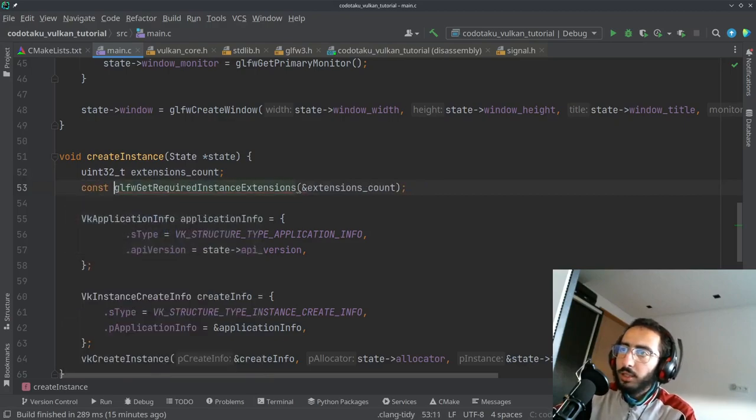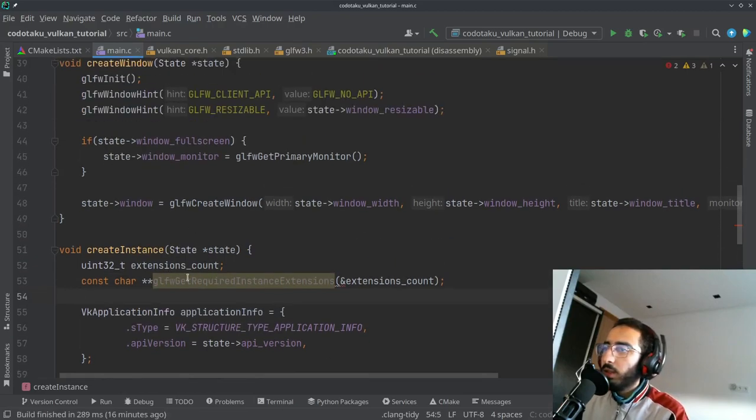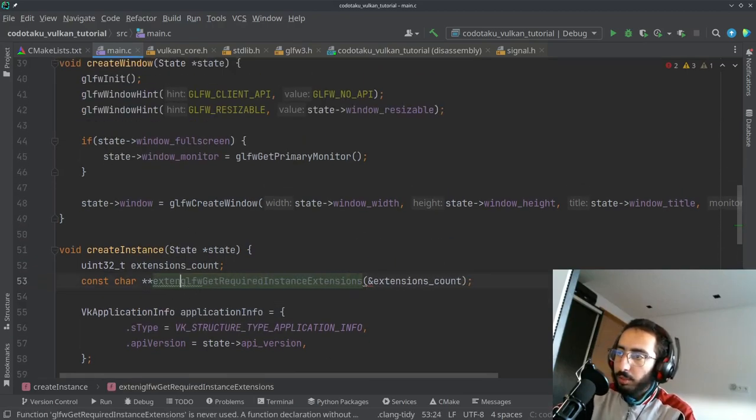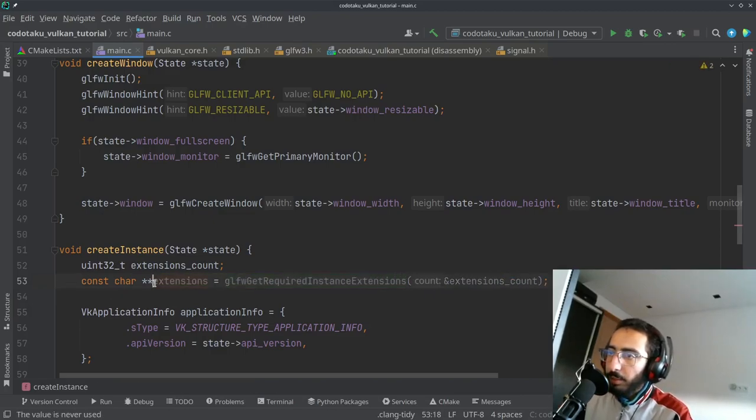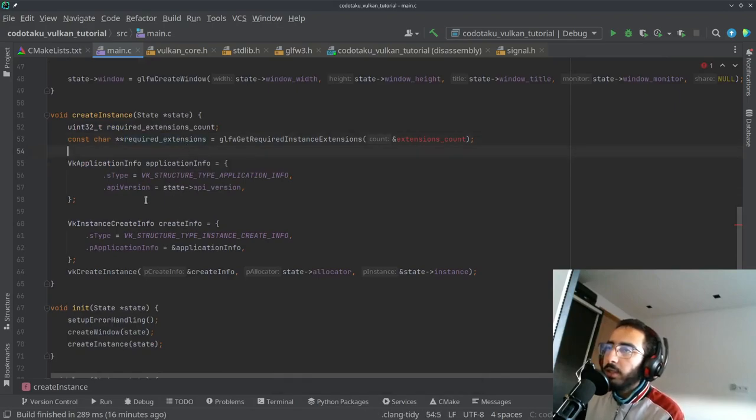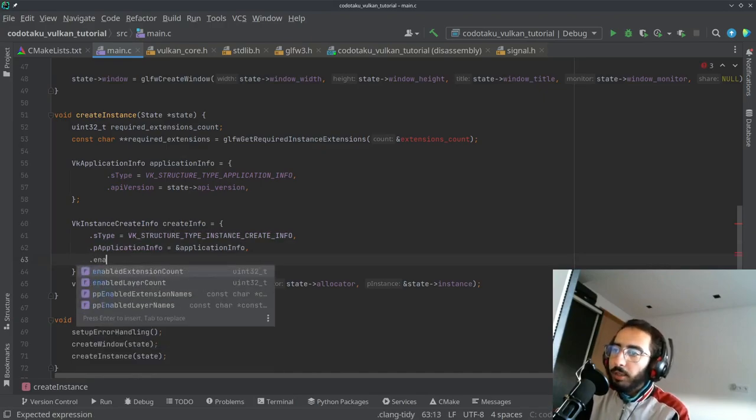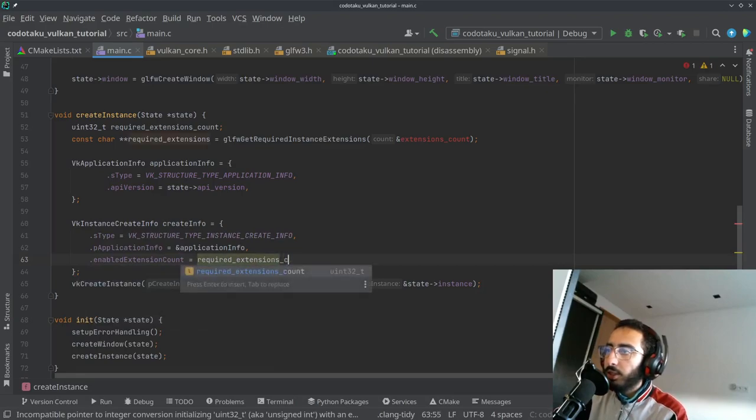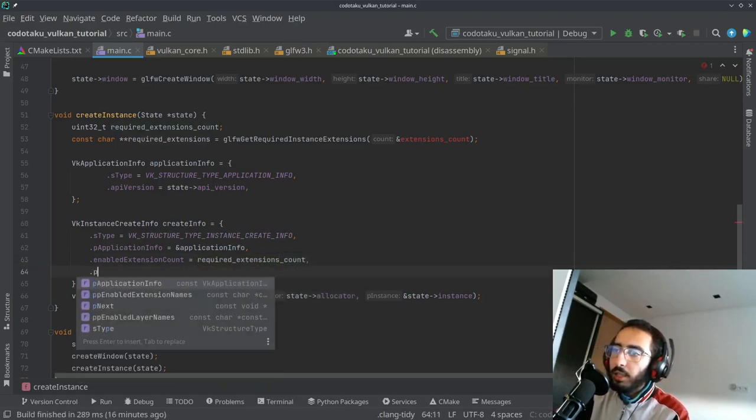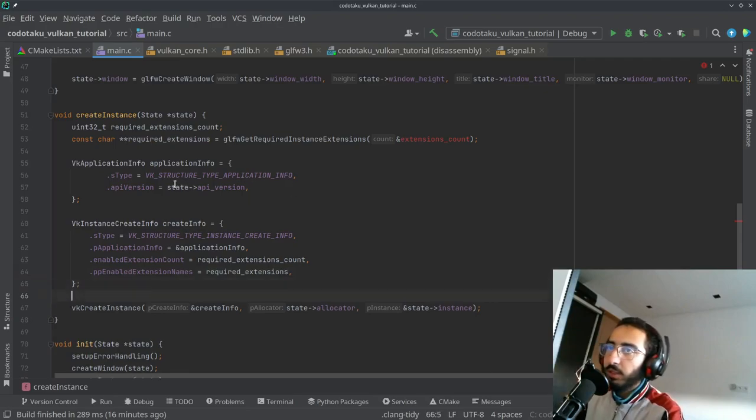And in fact, this also returns the extensions. So here I'm just gonna say const char pointer. But in fact, this is gonna be the extensions. I'm gonna call it extensions. And just to be clear, you can say required extensions count. Okay, lovely. Right, now I can actually add those required extensions. So here I'm just gonna say dot enabled extensions count is equal to required extensions count, and then dot pp enabled extension names, you can say required extensions, just like that. Pretty simple stuff, isn't it? Really lovely.